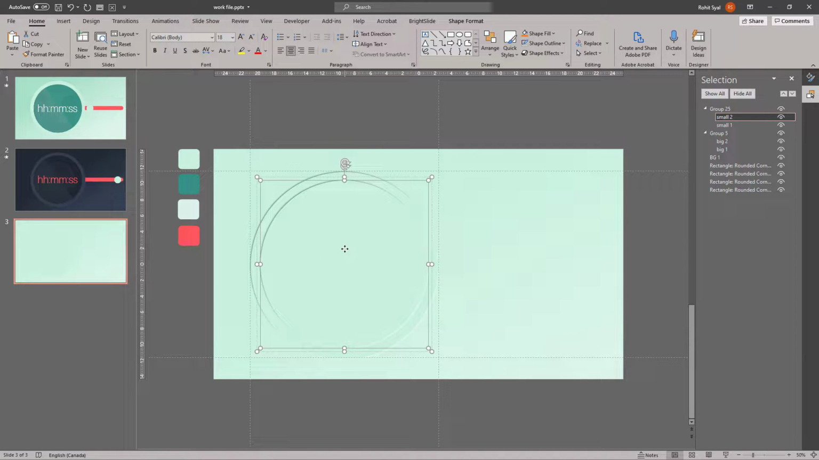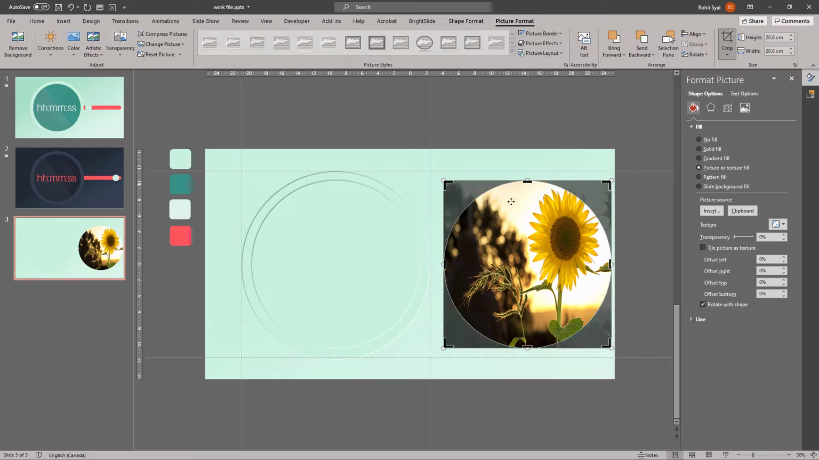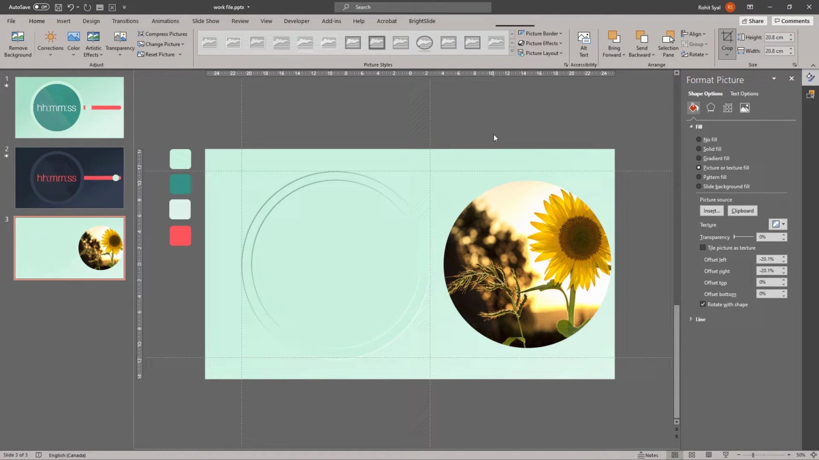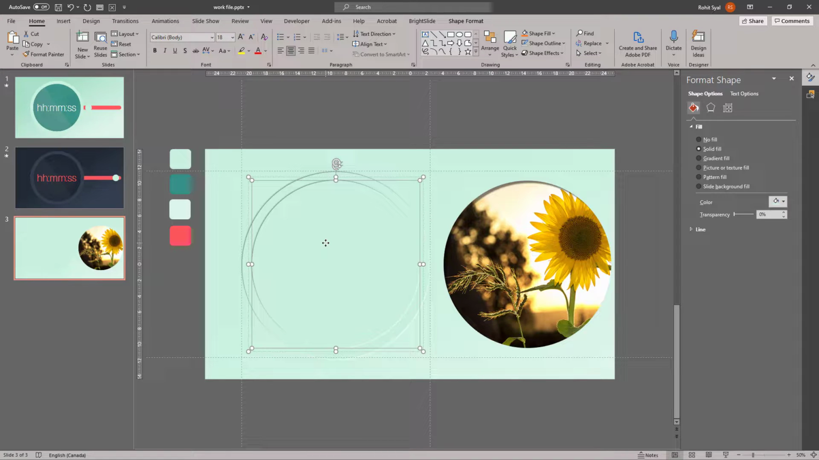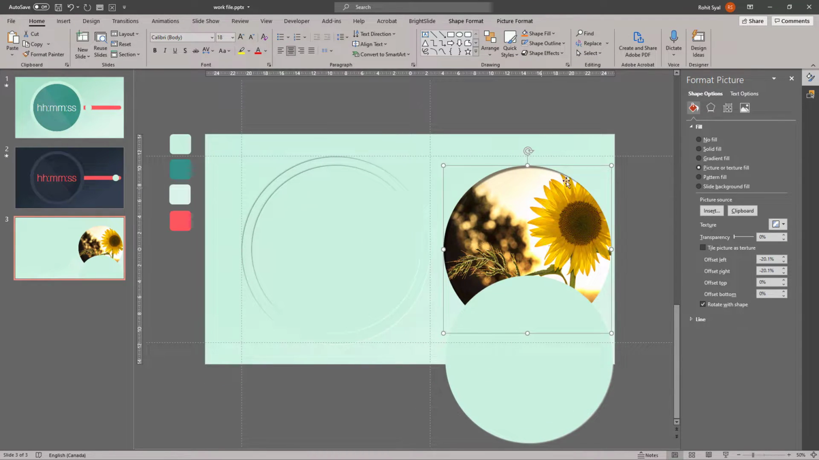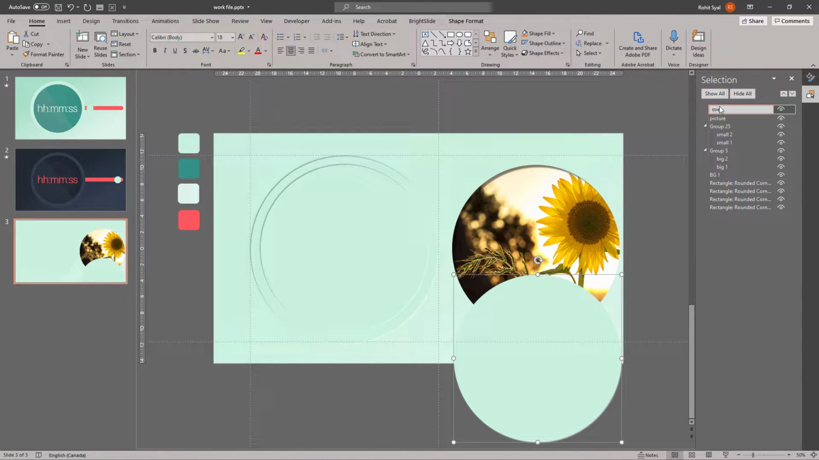Now let's select one of these circles, not the entire group. Let's drag it over to the side, go back to format shape. Let's remove the shadow for now, and let's fill a picture into this. Adjust the picture. There we go. And then in shadow, let's give it an inner shadow and increase the shadow to make it a little more prominent. Then let's bring yet another circle over. I should rename this also once.